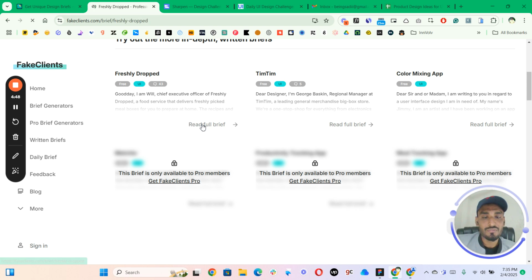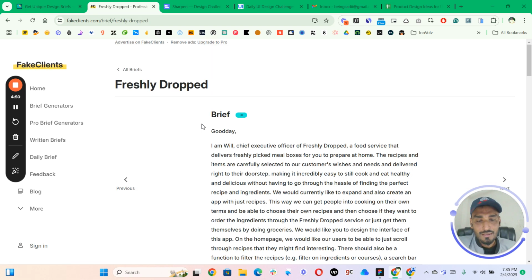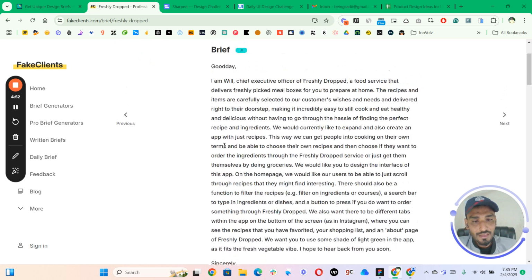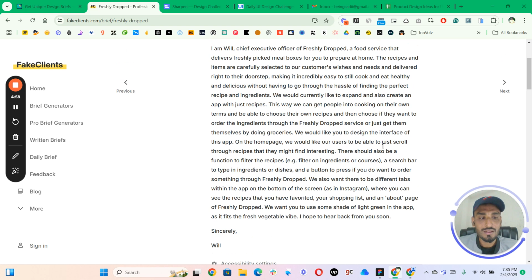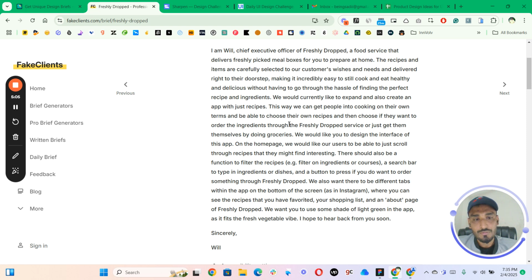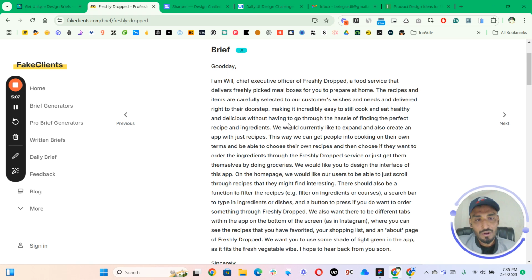So obviously I'll start with the freshly dropped UI design, and here they have created a proper description, and probably they have given you a few inspirations as well. In the same, they have given a few features as well, right? A few color inspirations as well, and also the typography in a few UI designs. So you have to play with these websites. They also have a few good briefs which are really free, right?